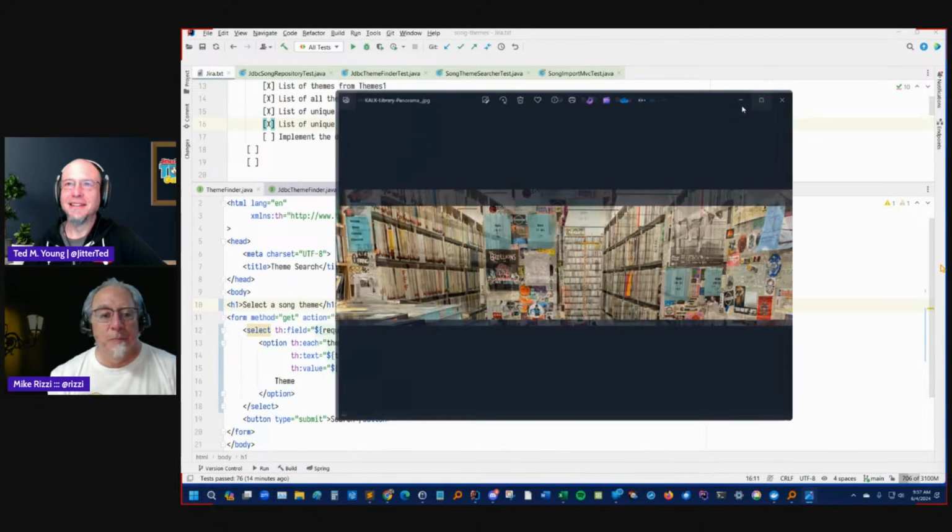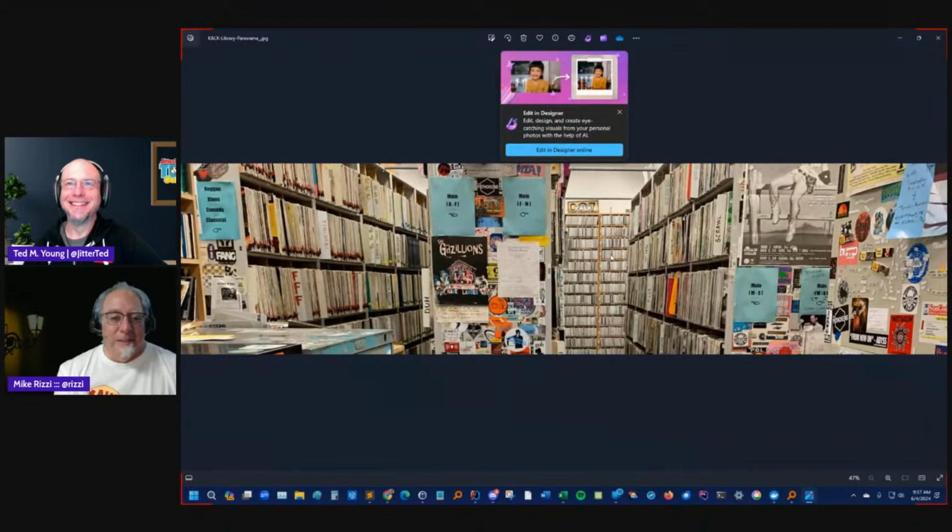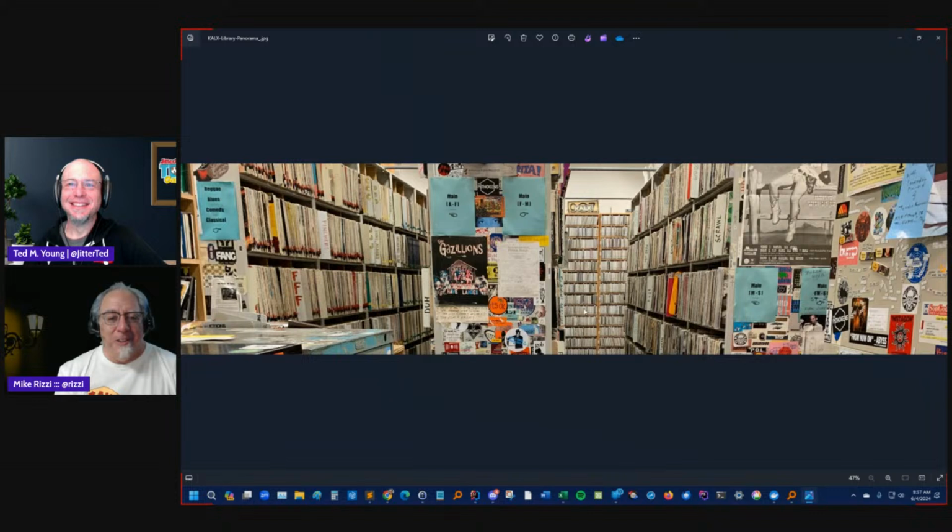There we go. There's a view of the library. On the back wall you can see those are CD shelves, and they wrap around the room. That's a lot of stuff.